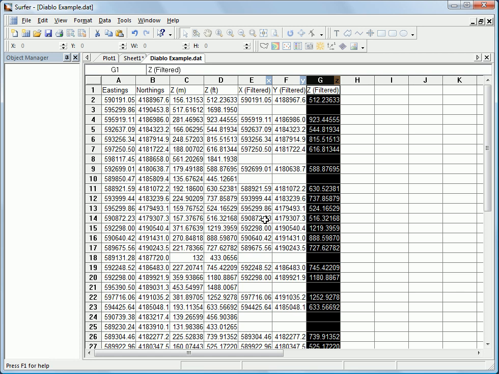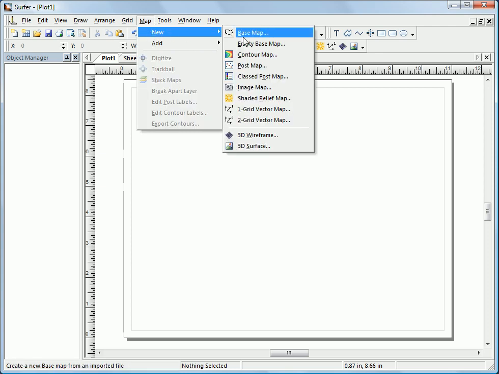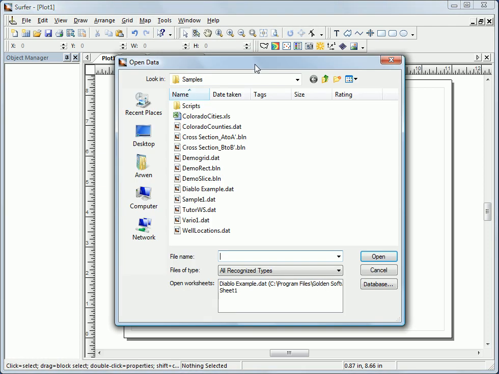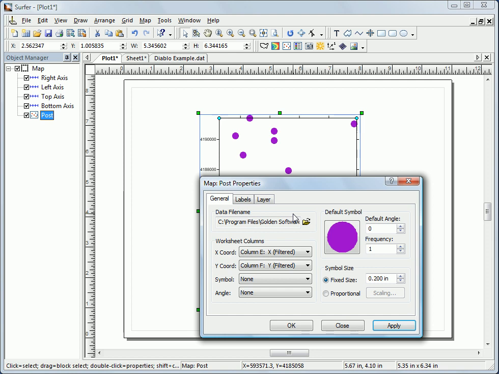Then I'll go to the Plot window and go to Map, New, Post Map. Select the data file from the list of the open worksheets and click Open. The post map is created. I'll double-click on the post map and see that the assigned X and Y columns are used by default.